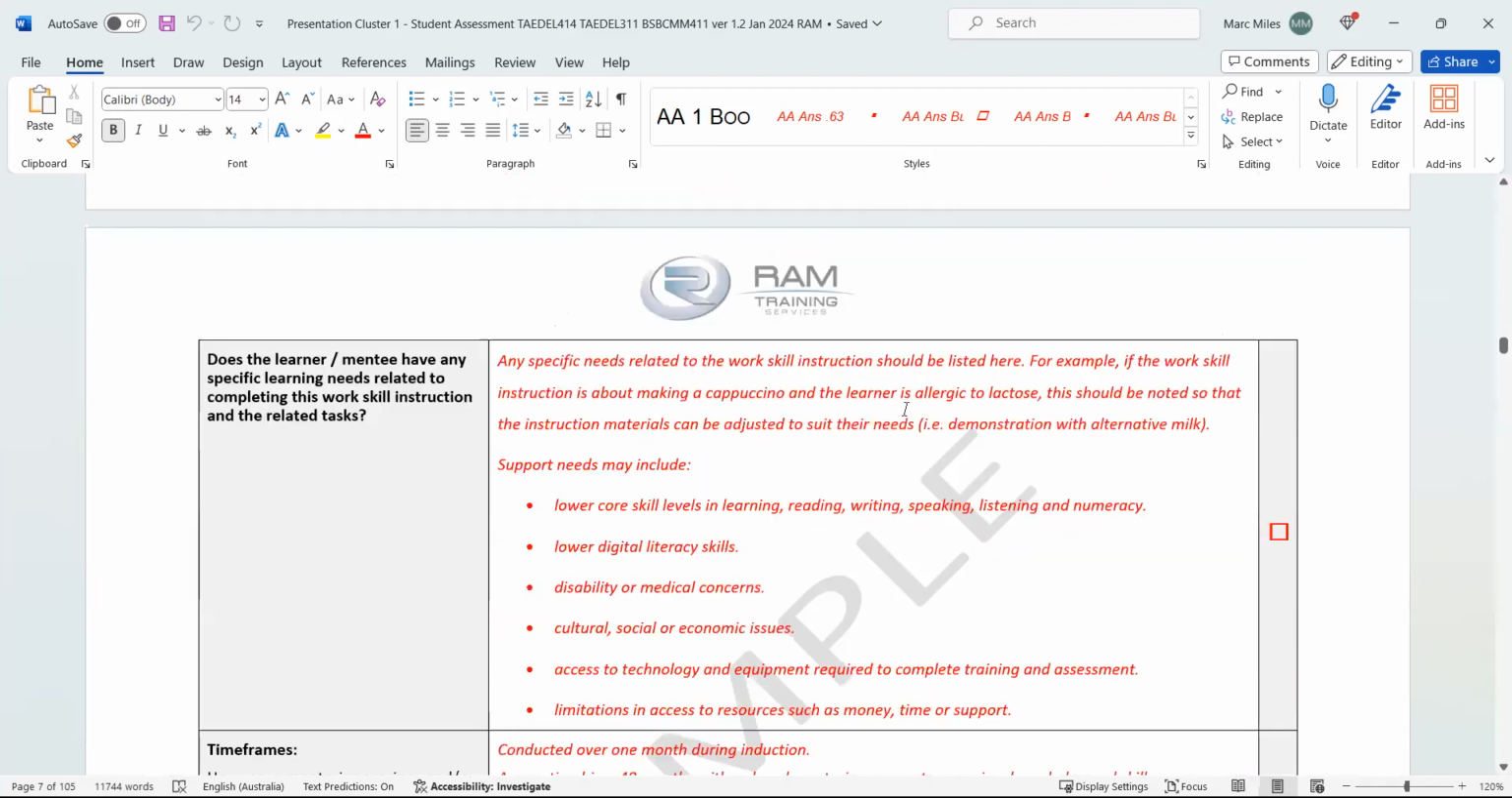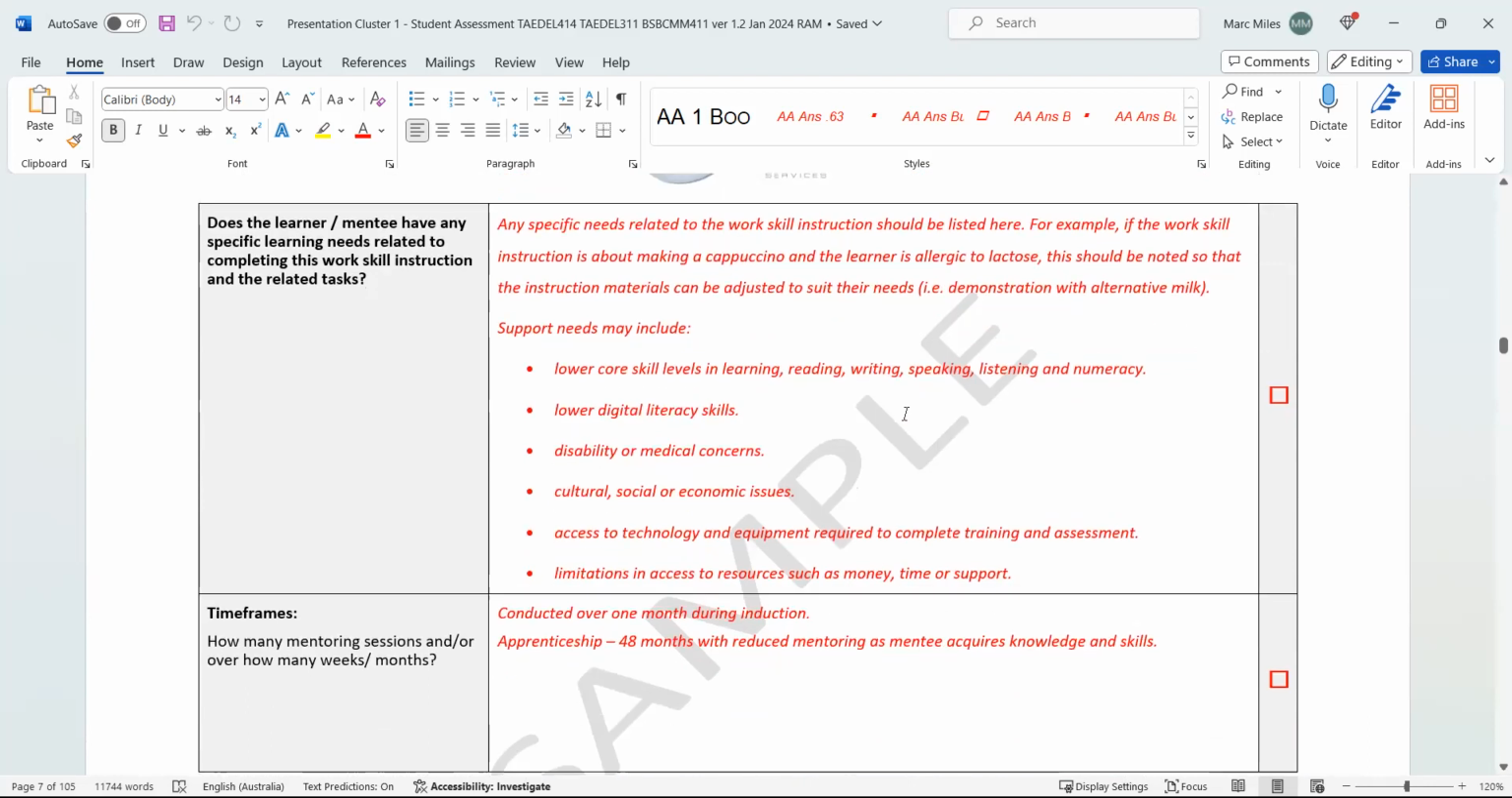Coming down, does the learner mentee have any specific learning needs related to completing this work skill instruction and the related task? So in here, we've got some great examples. We've got low digital literacy, we've got disability or medical concerns, cultural, social, or economic issues, access to technology, limitations in access to resources. So lots of different things that you could mention, or if there's nothing to mention, that's okay. You could certainly say nothing was identified there.